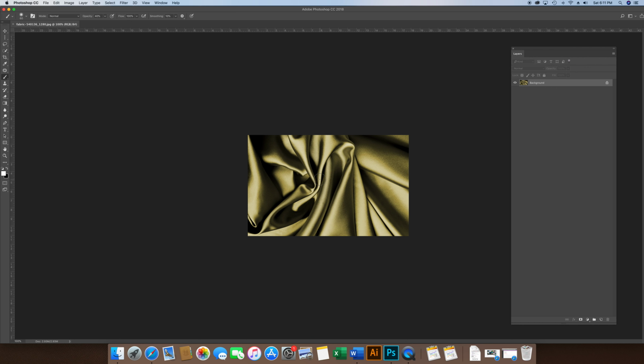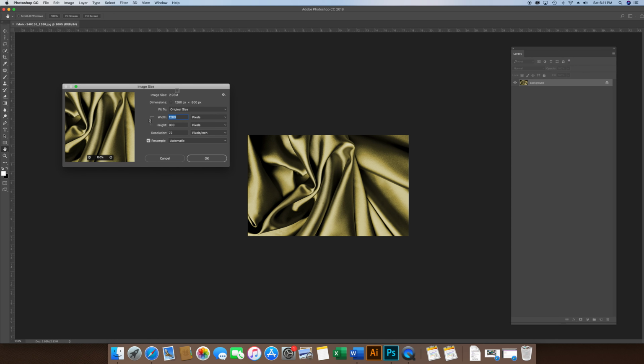Now this file is just a little bit smaller than I would have liked, but since it's just a background texture, it's not going to matter too much if the resolution isn't perfect, but I do want the file to be big enough to maintain the high resolution of any other images that I might have found that were bigger than this one. So I'm actually going to go ahead and increase the size of this layer just a little bit. I'm going to go into Image, Image Size.